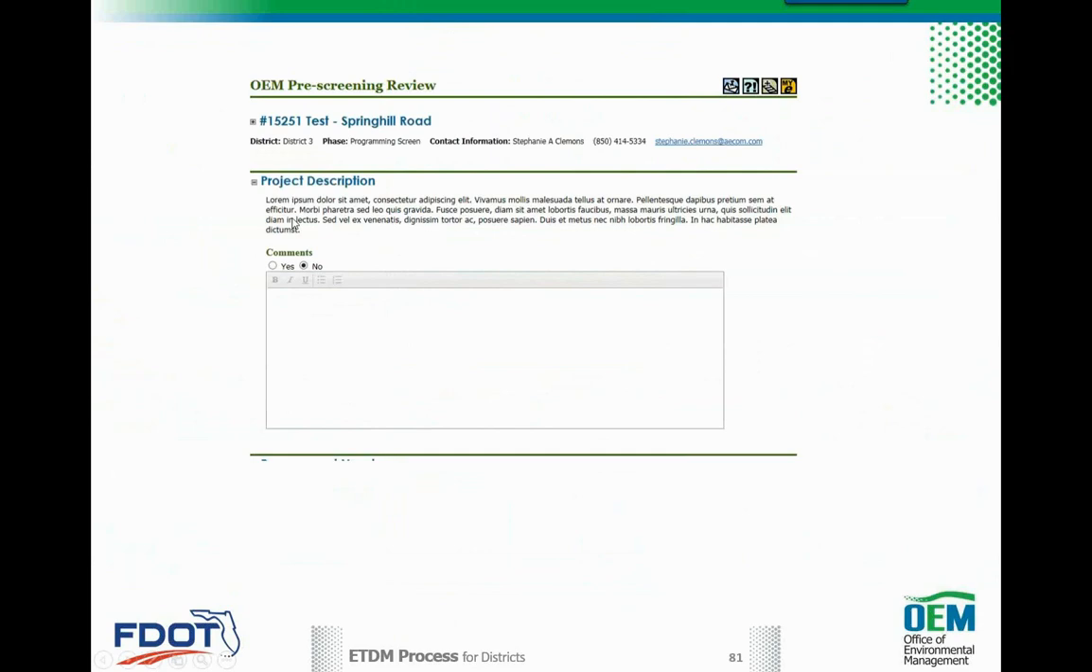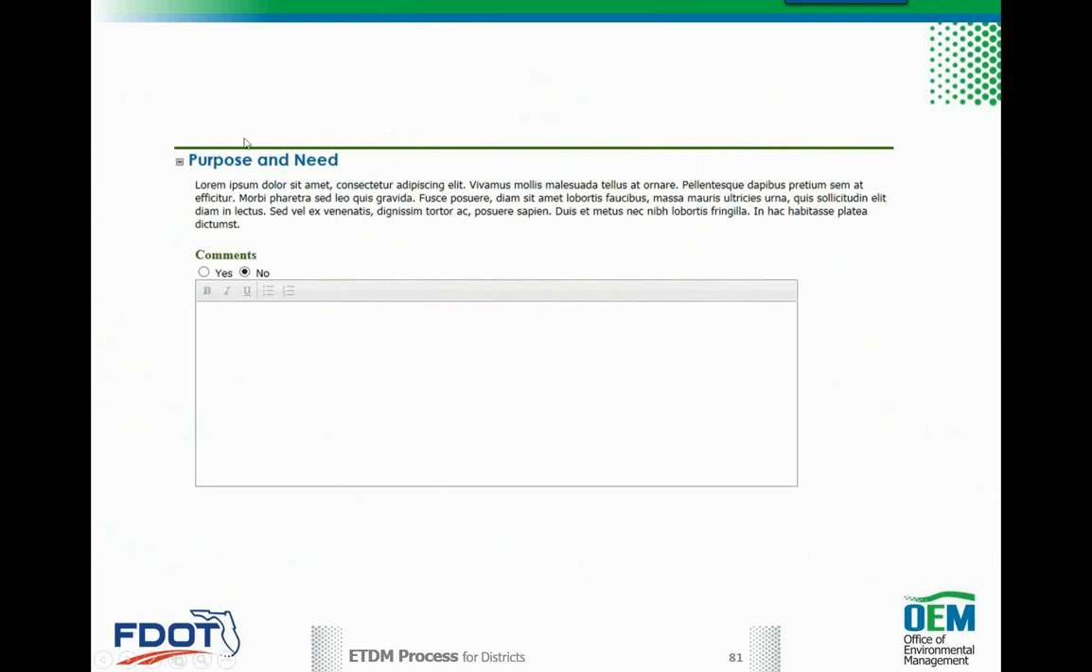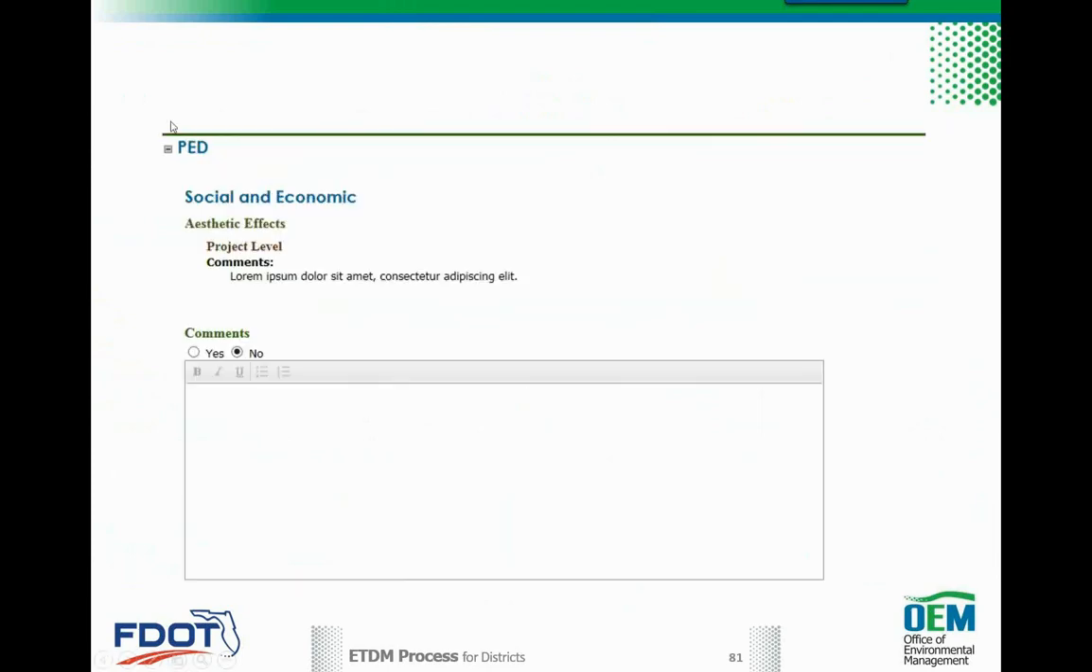So within this individual tool, assume they got an email, they've logged on, they've clicked on the link that says projects needing review. There would be a listing of the project description. Then they can either say comments, yes or no. If they say yes, then there's an opportunity to put comments in there. Same thing with the purpose and need. They review that. Do they have comments, yes or no? If the answer is yes, they put the comments in there. And it's the same thing with the preliminary environmental discussions.